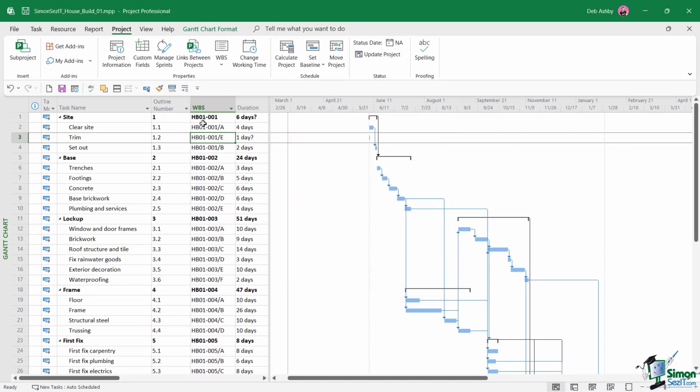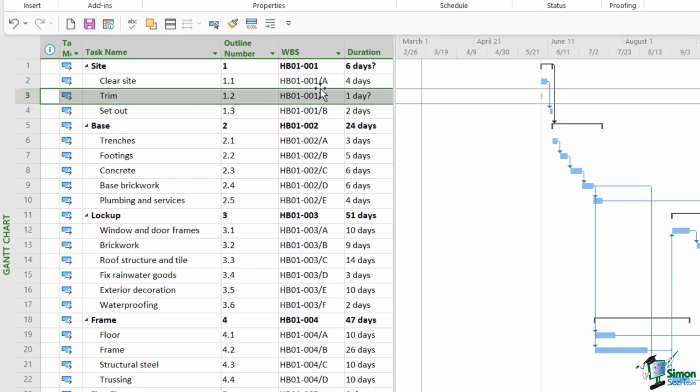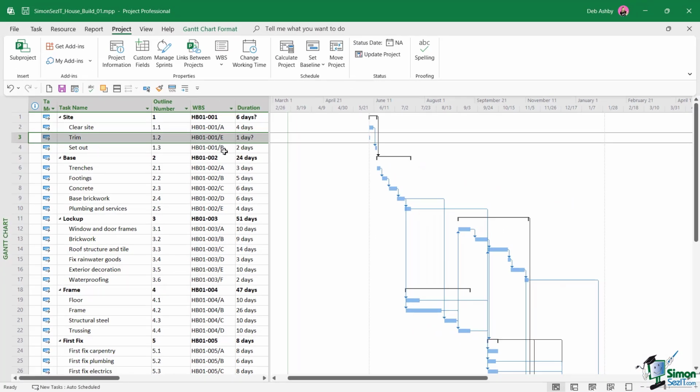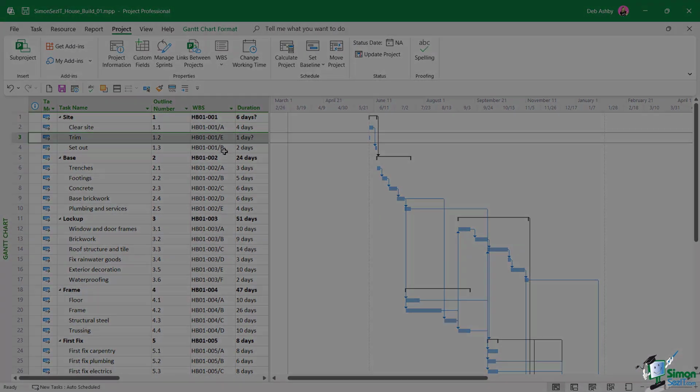So now we have our WBS style numbering applied. Once again, if you take a look at this trim task, you can see that it seems to be out of order because it's not really flowing through with its numbering system. Now we're going to talk about why that is in the next lesson, so I'm going to hop over there now and I look forward to you joining me.